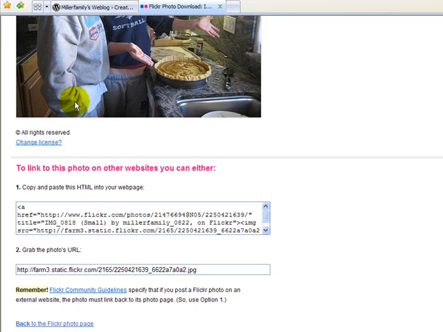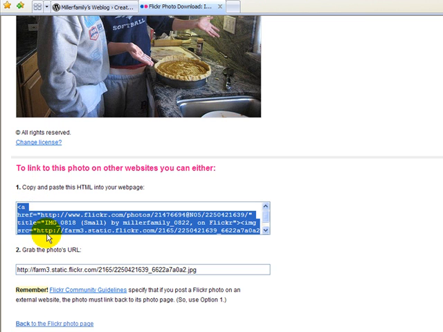So if we scroll down a little bit, we see to insert a picture into a web page, they want us to copy and paste the HTML into the web page. So let's go ahead and highlight that, and we'll click copy with a right mouse click.